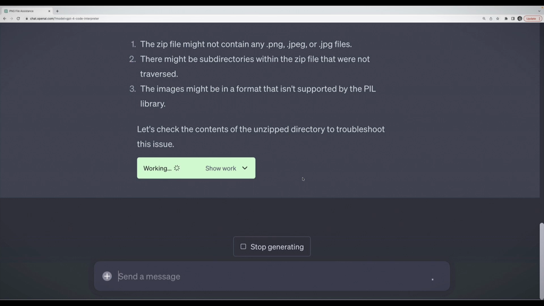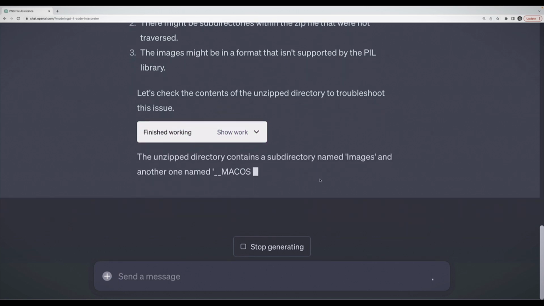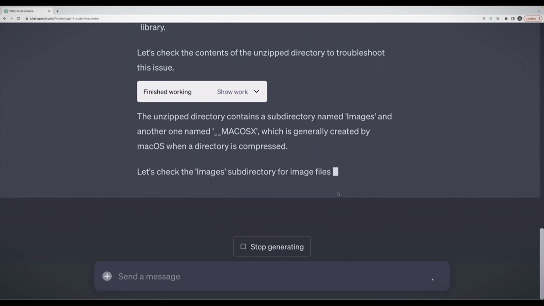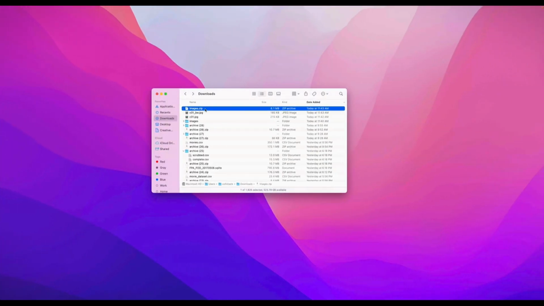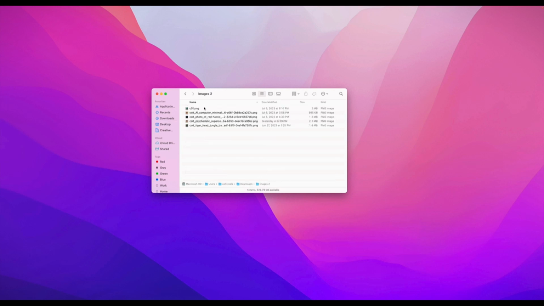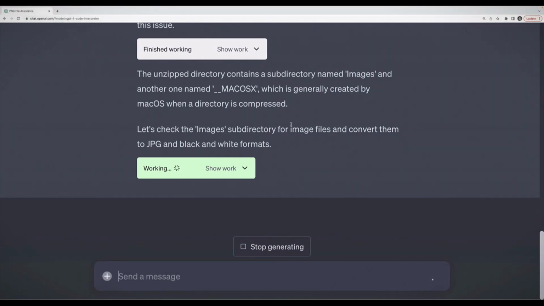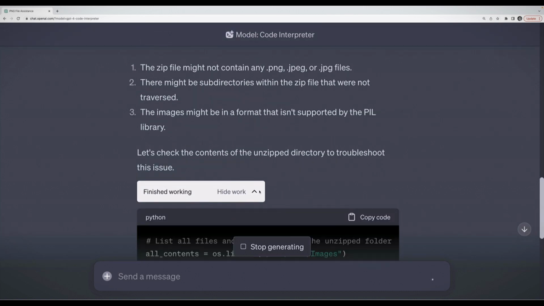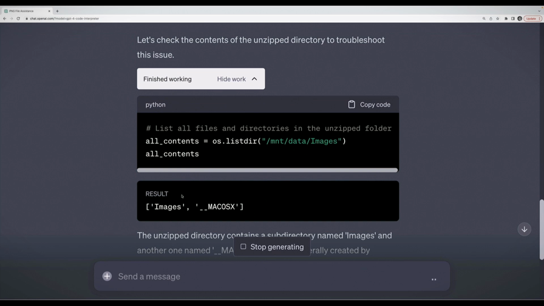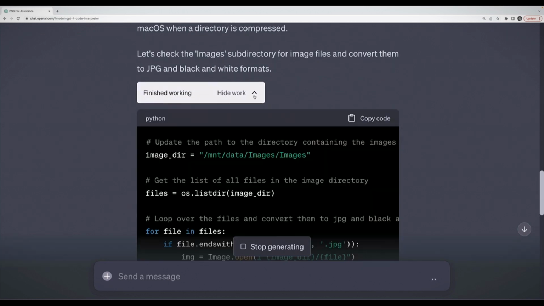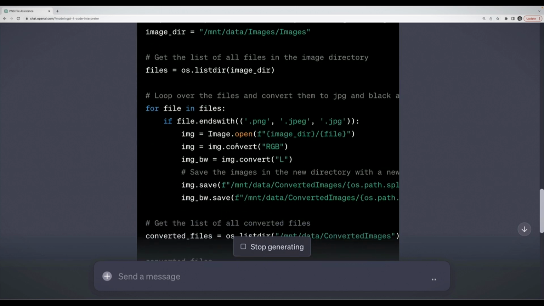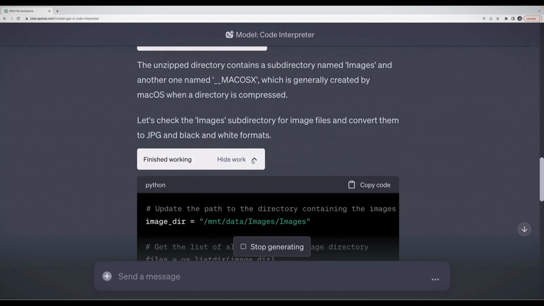Let's see. Check the contents of the unzipped directory. It unzipped it, so it looks like it's going to work. And then this creates the images folder. Inside of that, it's going to find my images. There we go. It should find them now. So it explains its work as it goes. It found the images folder, but no images. Then it tried going into the images folder, found the images. Now it's converting them all to JPEGs and making them black and white.